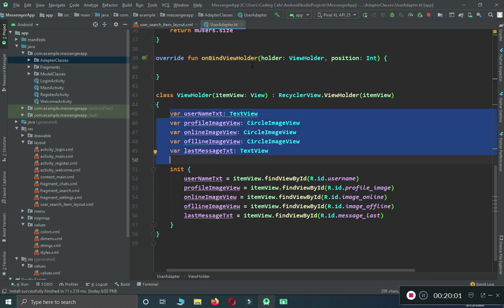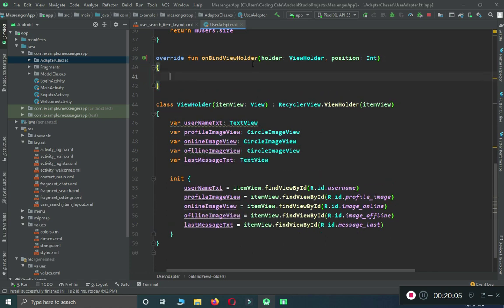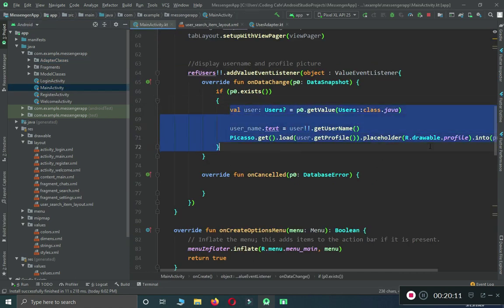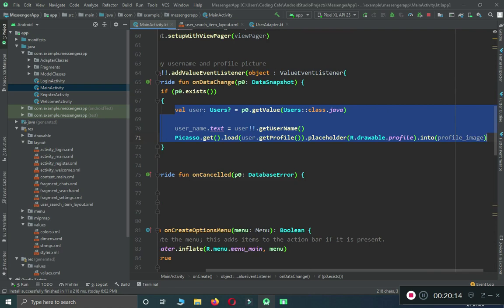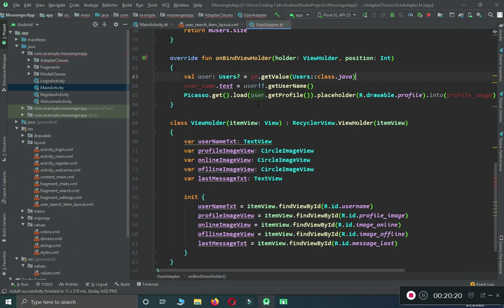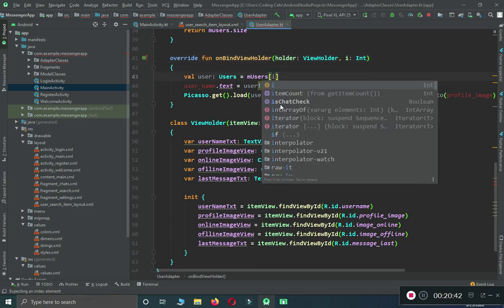So in our onBindViewHolder, come to the main activity, and from here copy these 3 lines of code, come back to the UserAdapter and paste them here. Now let's do the changes. So val user, user model class, and then we can say mUsers and pass the position. The integer variable name is position. You can change the name of this variable to i or anything you want, but you have to pass this position variable, which is of type integer. In our case we changed it to i, so you can pass that variable name here.